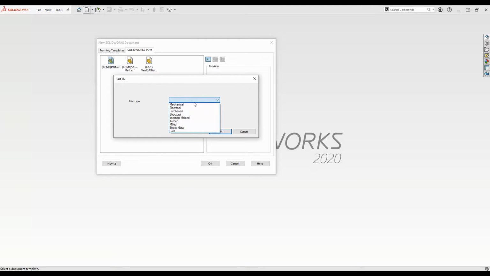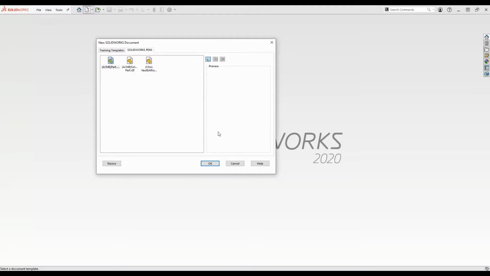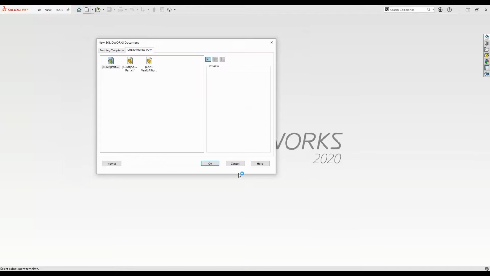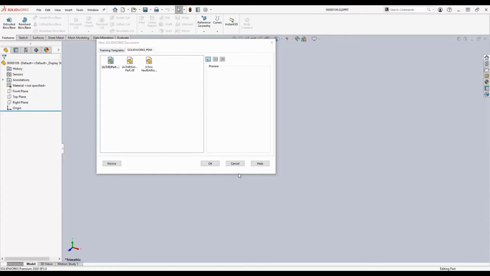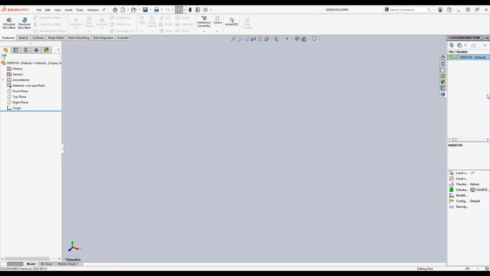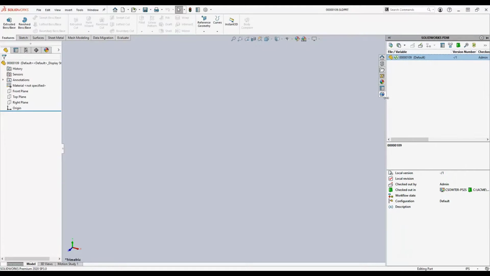Again, it's going to prompt you for what file type this is. Now, I'm in SOLIDWORKS, so I'm going to make a new mechanical part. We'll click OK. All right, and you can see it creates the file, fills in the data card, and we'll just go ahead and say Open File. It opens it in SOLIDWORKS. Everything's predefined, the file name. It's already saved to hard disk. So it's already in my PDM vault. I can now start working, and I'm ready to go.